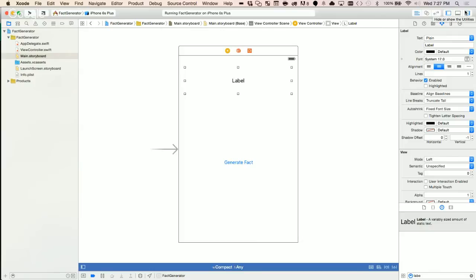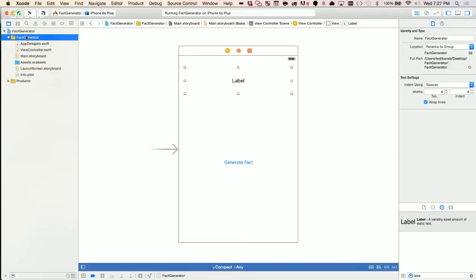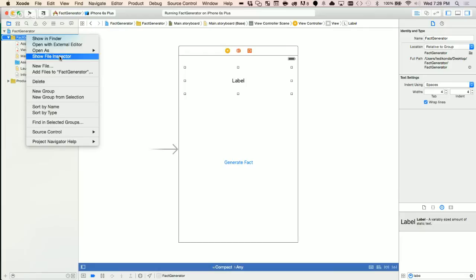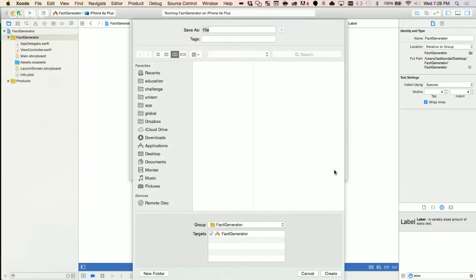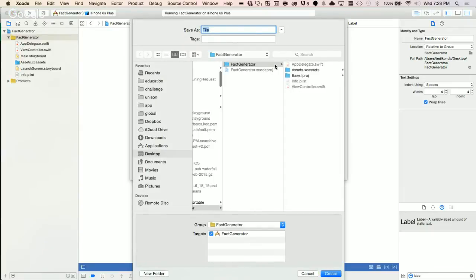So let's also go ahead and set up our models, right? Our models are our data structures or data set, right? So to create a new Swift file, again, go in the group, go new file, and I'll just make a generic Swift file. And I'll call this the fact book.